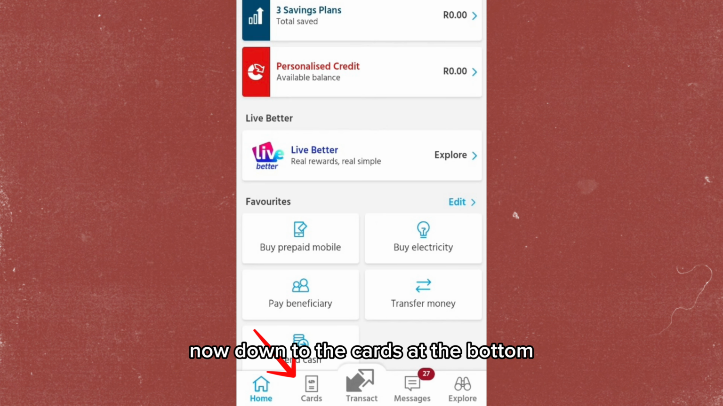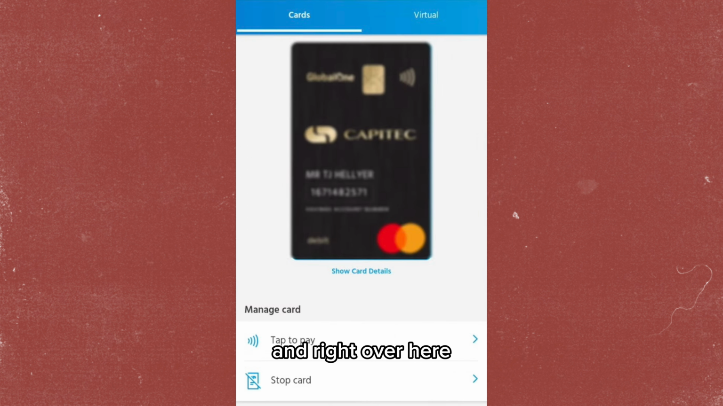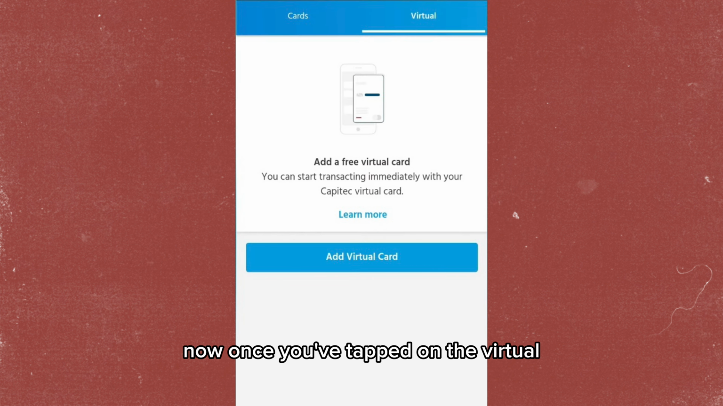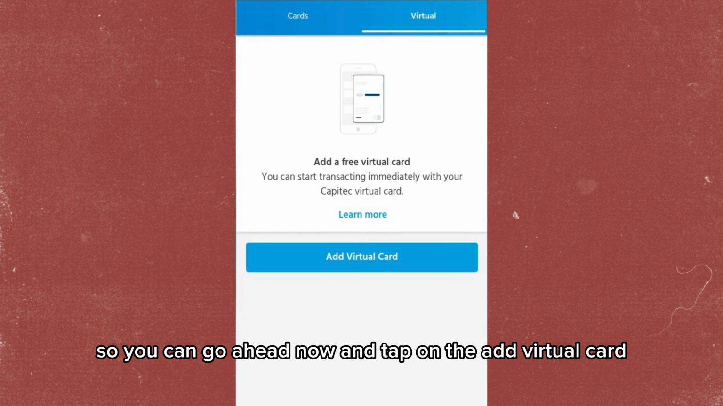Now, down to the cards at the bottom, there's a toolbar. You're going to tap on the cards, and right over here you can see that you have your virtual card. And now at the top of the page, you can see that it says virtual. You're going to tap on that. Now, once you've tapped on the virtual, you can see now that it says you can add a free virtual card. So you can go ahead now and tap on the add virtual card.